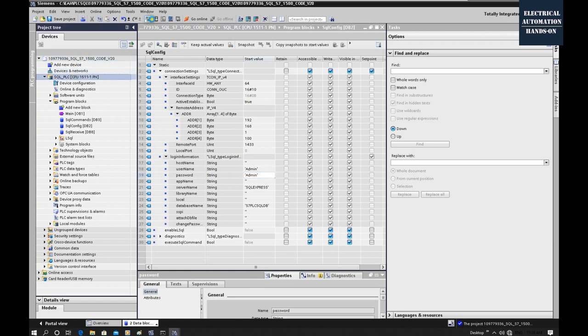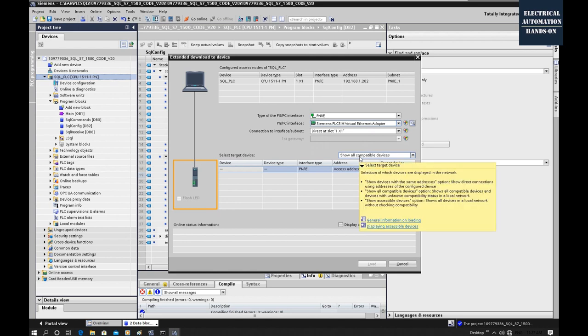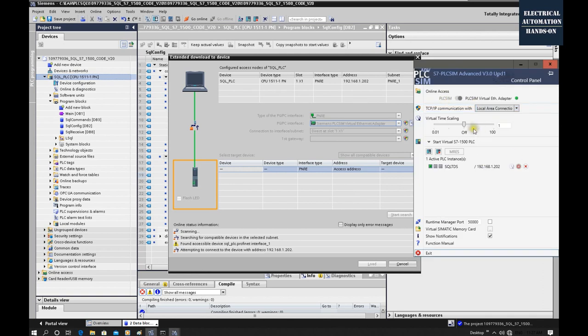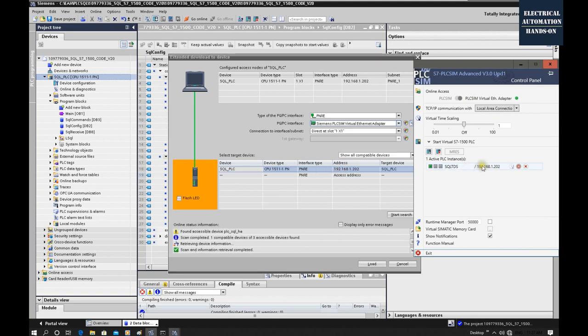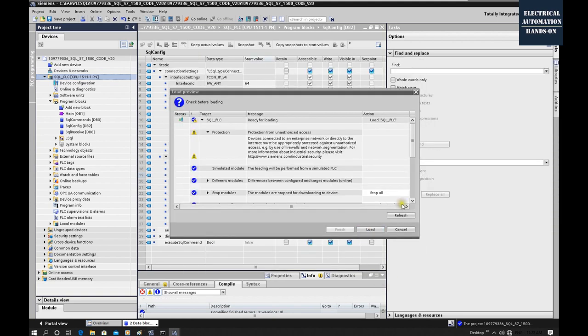Okay, let's compile and download this CPU. Keep in mind, because I'm using PLCSIM, I need to select this Siemens PLCSIM virtual Ethernet adapter. It allows us to communicate with the laptop outside. Okay, click this start search. And in the meantime, we need to select this PLC virtual Ethernet adapter, that matches this selection here. And make sure you start up this PLC so the TIA Portal can search this simulation PLC here. Okay, it's fine. Let's hit this download.